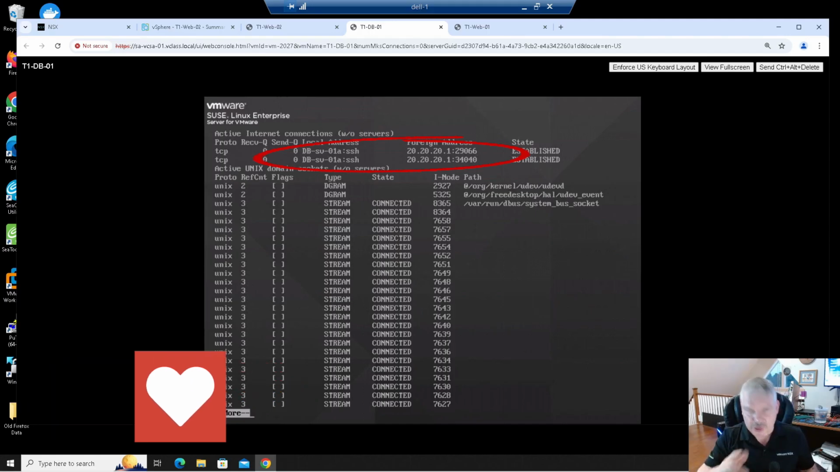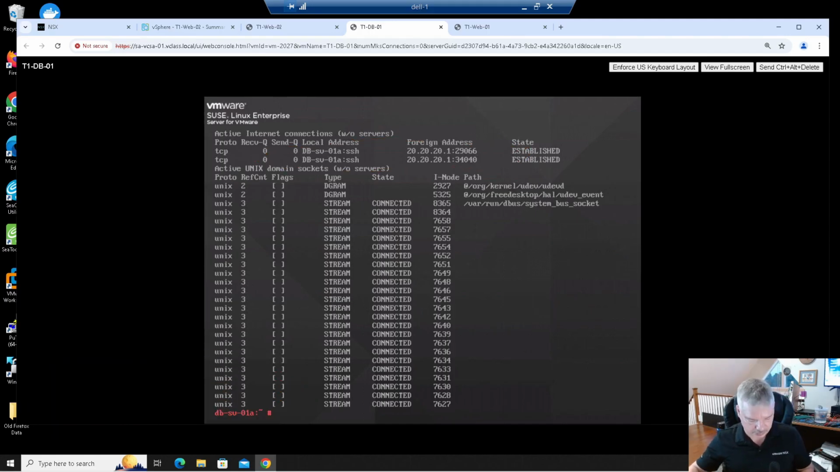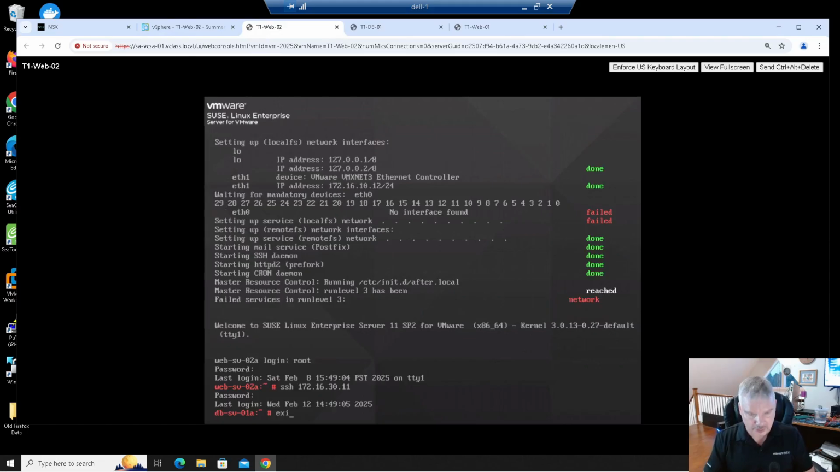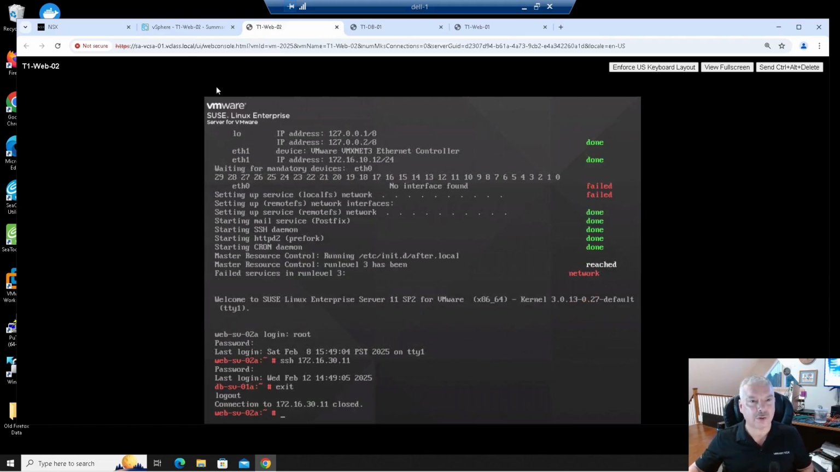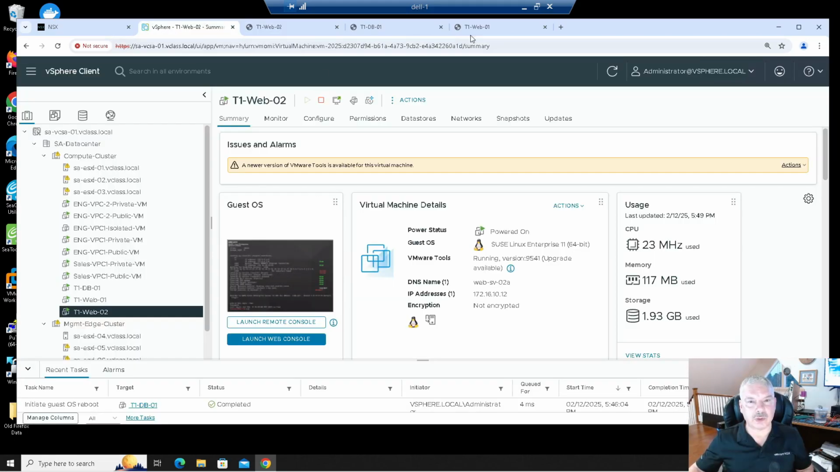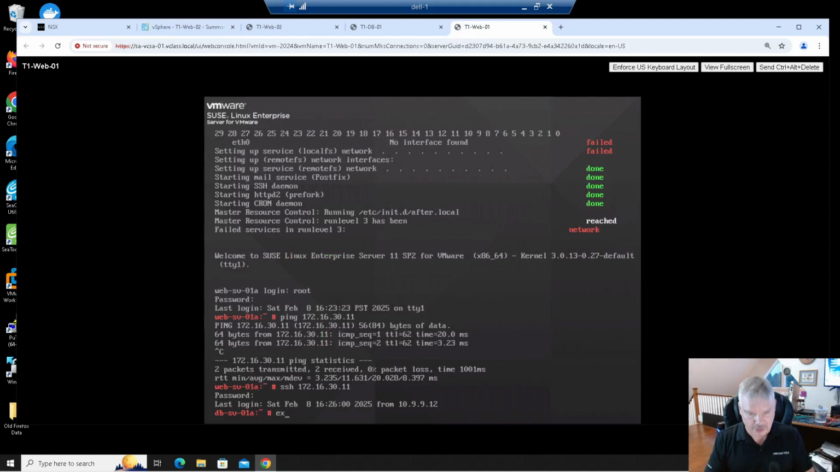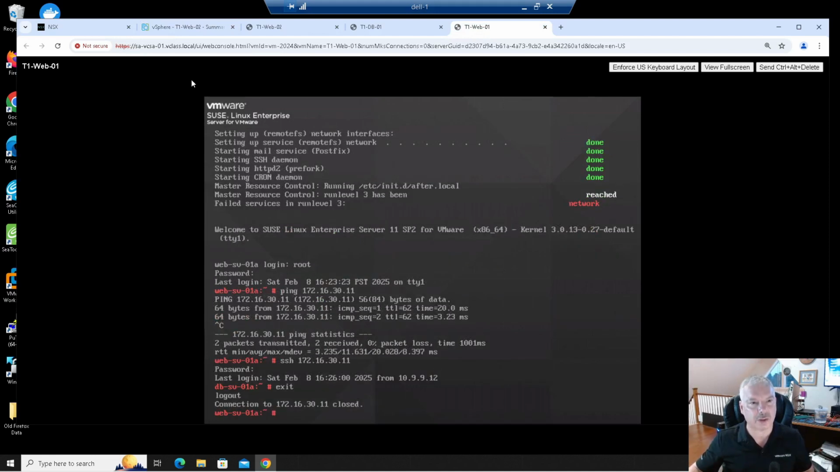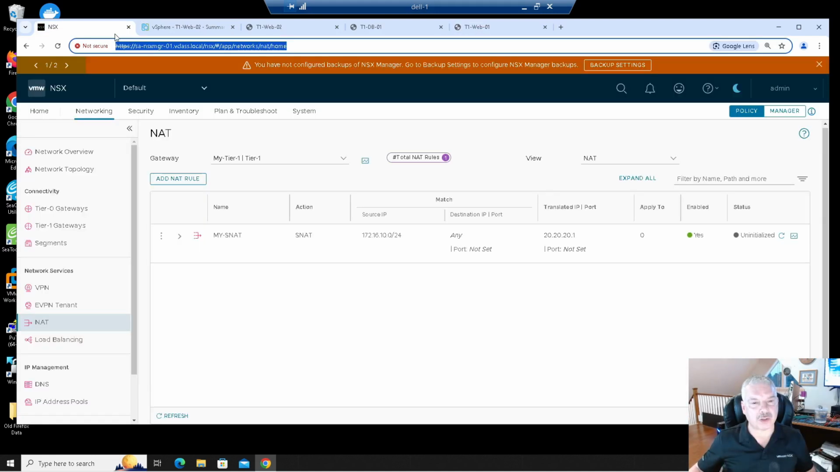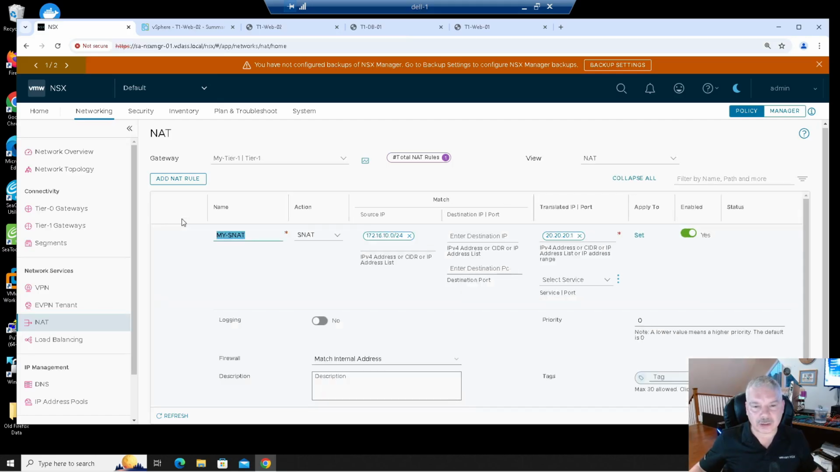Okay. Let's change things up a bit. Let me kill this. Let's go into Web 2. Let's kill the connection. Let's go into Web 1. Oh, where's Web 1? Over here. Let's kill the connection. Okay, we're now disconnected completely. Let's do something else. Let's go in and edit this rule.